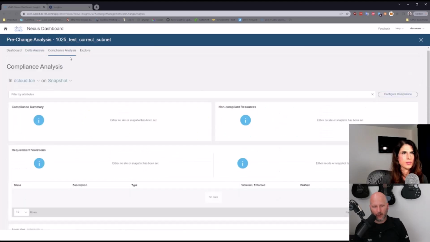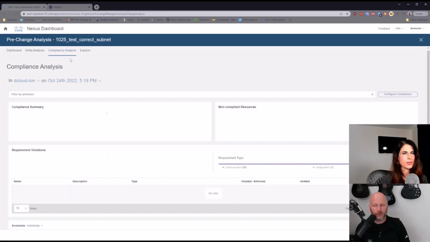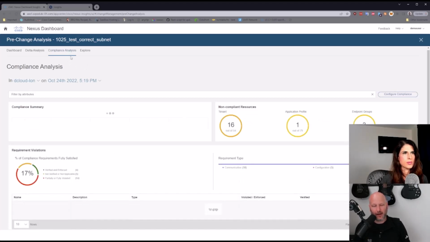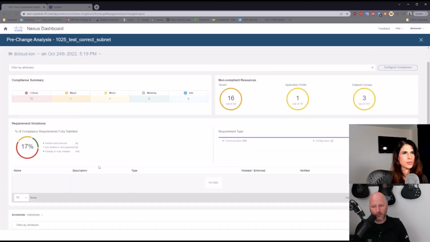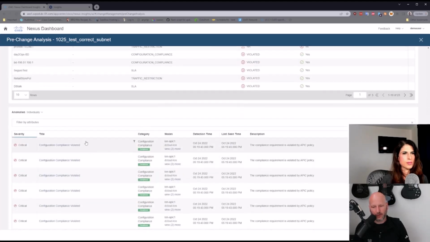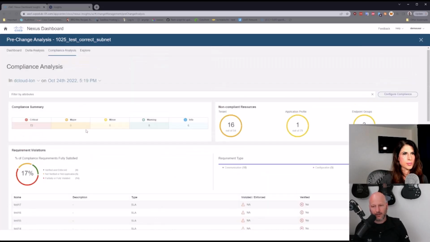If we dig a little bit further into this, we can do a compliance analysis of what this pre-change, this required change, would do to our environment as well. And spoiler alert, this is the same thing that we were just looking at earlier, because we could see those compliance anomalies that were coming up. This will give us the compliance analysis view for those same anomalies that we were seeing earlier. So we can see that we have configuration compliance violated, and this is how it would affect it.